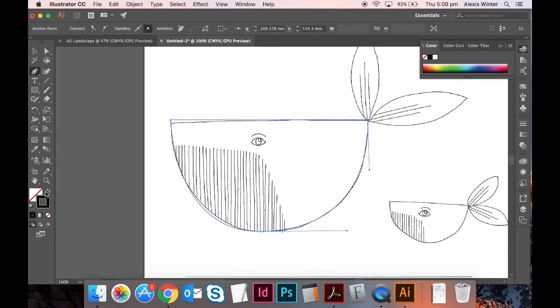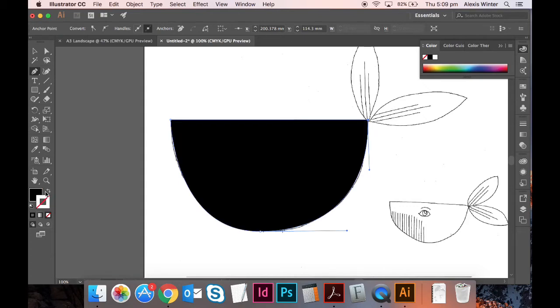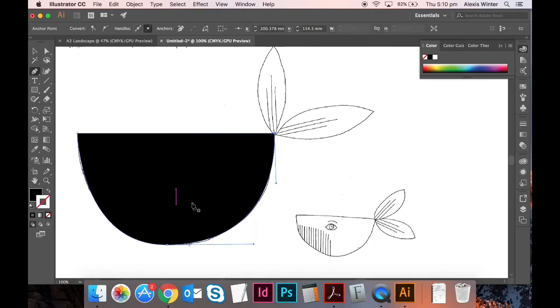So if I want to see how that shape looks now, what I can do is change it from being the outline to being the actual fill color. So I'm going to turn it like that. So that's now the shape of my whale. I'm pretty happy with that.